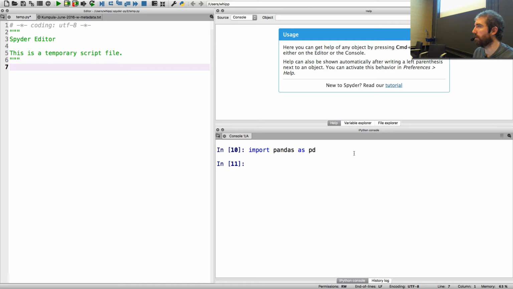Like many of these Python modules, there are typical shortened versions of the names. When you see someone import NumPy in a script, it's almost always imported as np. Pandas seems to be almost always imported as pd, and that just makes it shorter when you type things in.